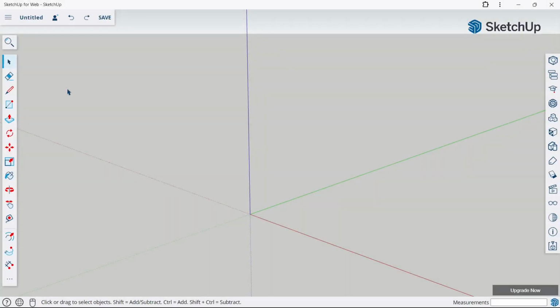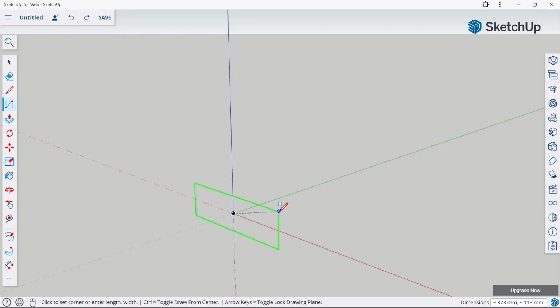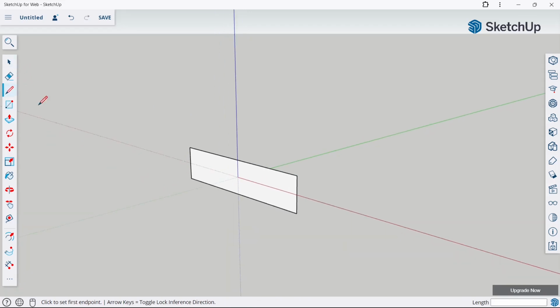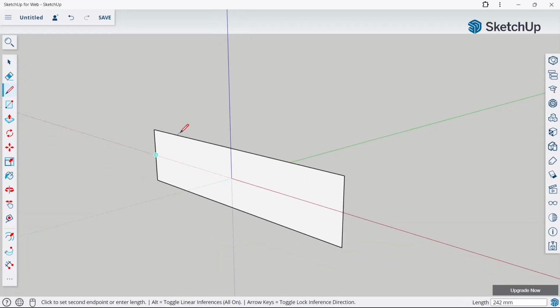So let's first create the profile. I'll just go to rectangle tool, press control, and make a rectangle of 500, comma 150. Again go to line tool and join this line. Now go to erase tool and erase this line.